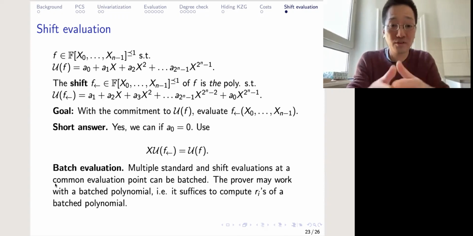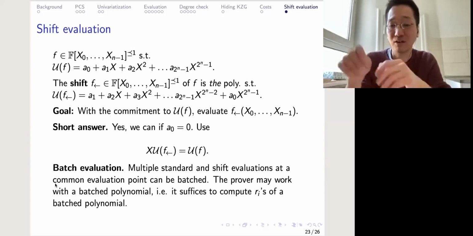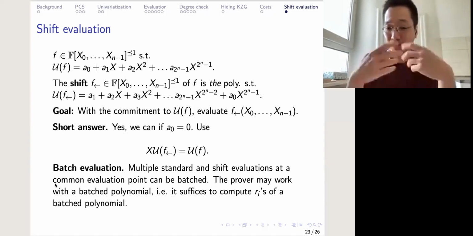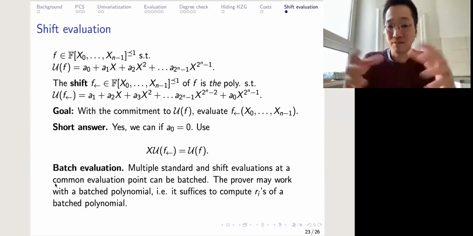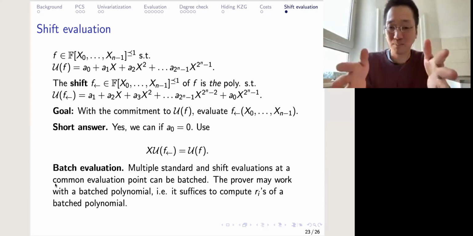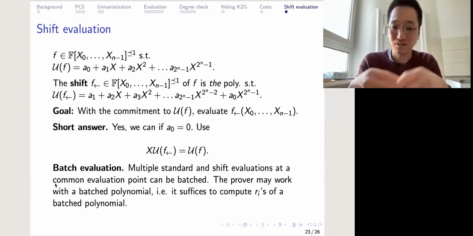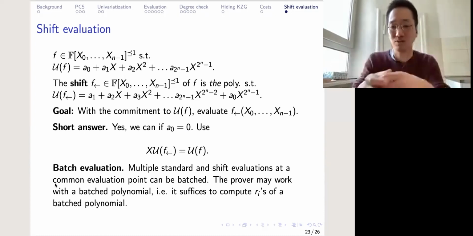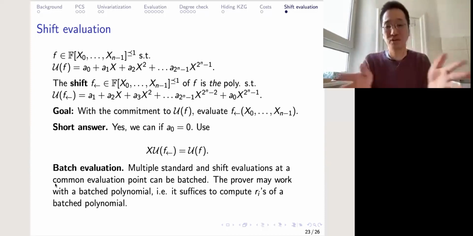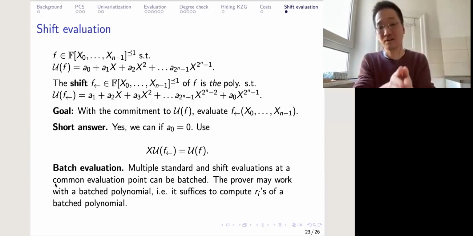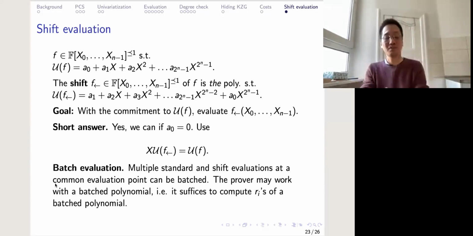And when we do this batching, the prover only needs to work with a batched polynomial. So the prover's main task is to compute Ri, the evaluation proof, and commit to them. But the prover can first batch the polynomials and compute Ri for this single polynomial. So he doesn't need to do multiple works and then batch or anything like that. He can batch first and compute Ri in one go. Yeah, that's the feature of Zeromorph.